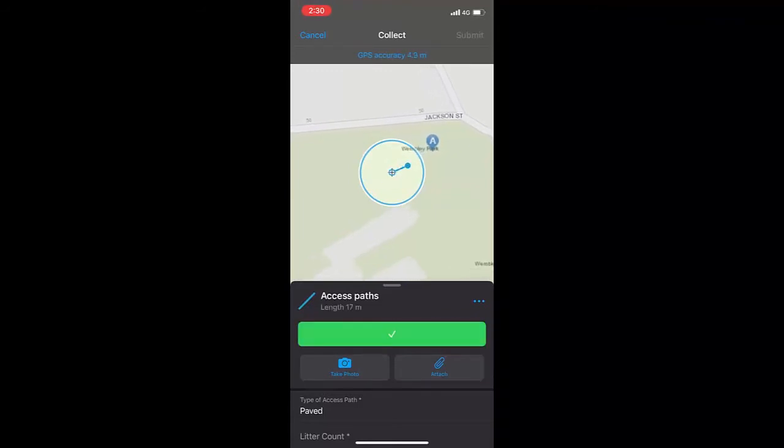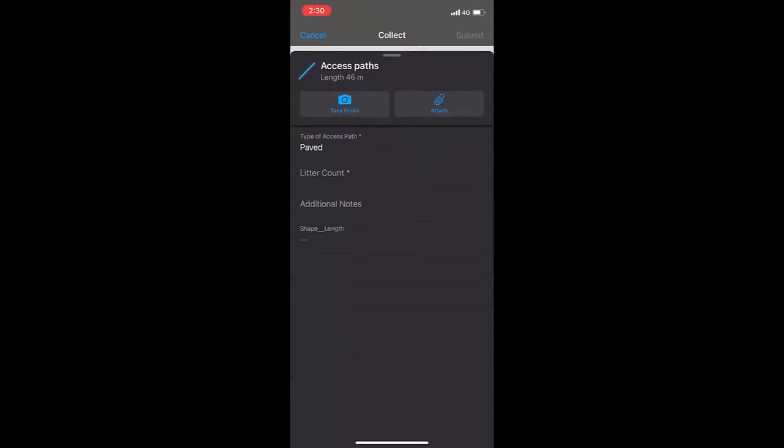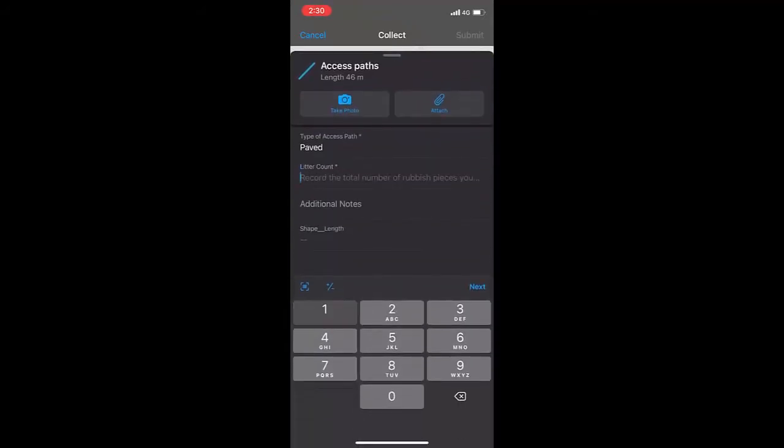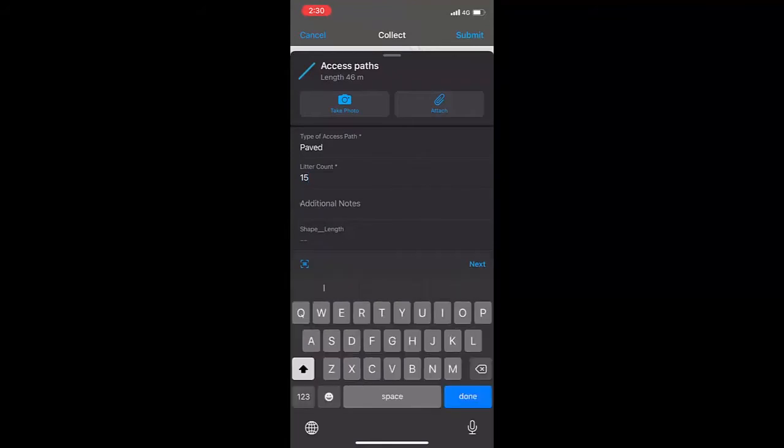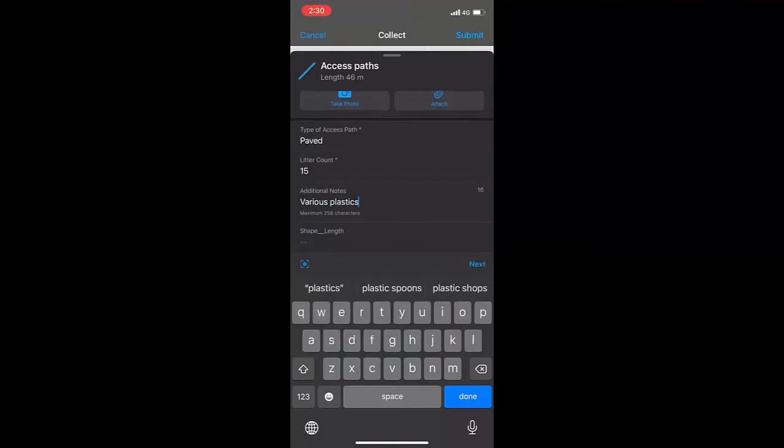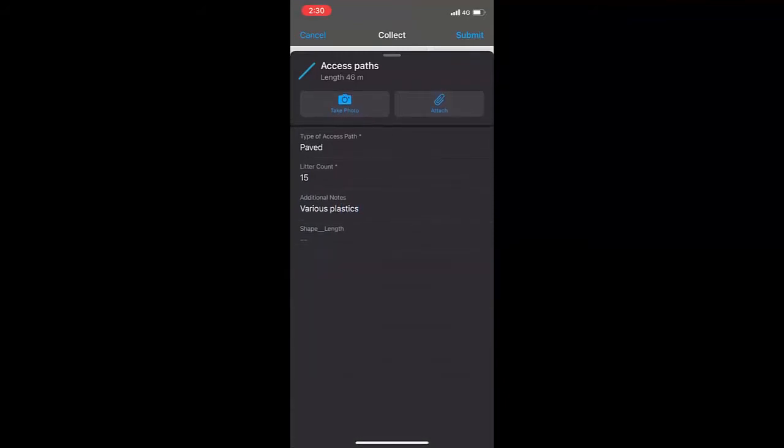Each time you change directions on your path, click Add Point. This will help data viewers to see the exact path or route the data collector took. Access the form at the end of the path taken and add any additional data you are required to collect, for instance, litter count. Once you've added your data, click on the Submit button to save the data to the map.